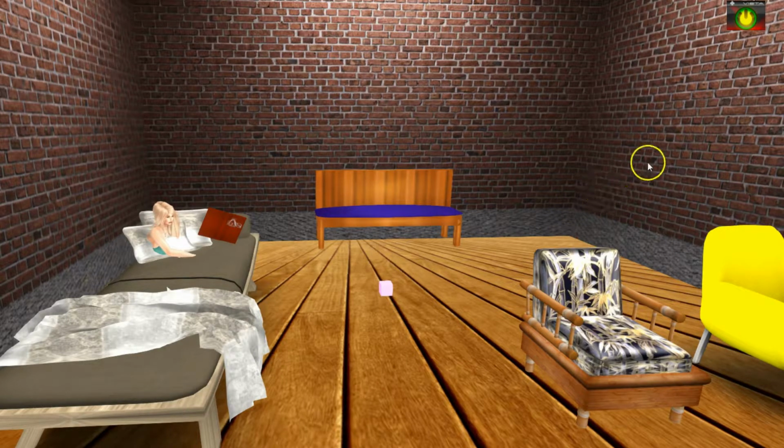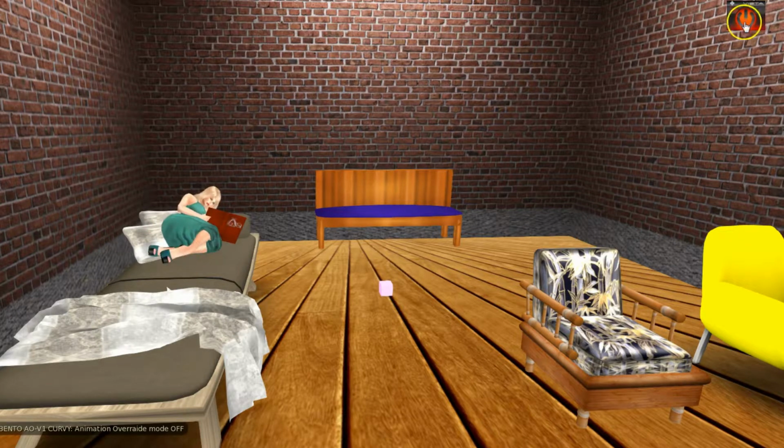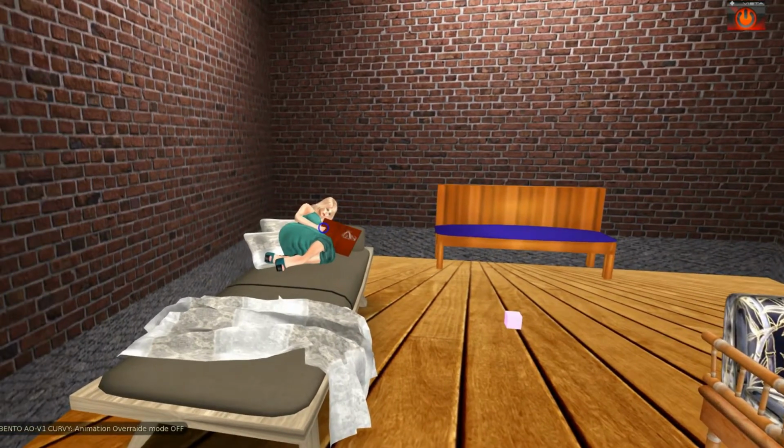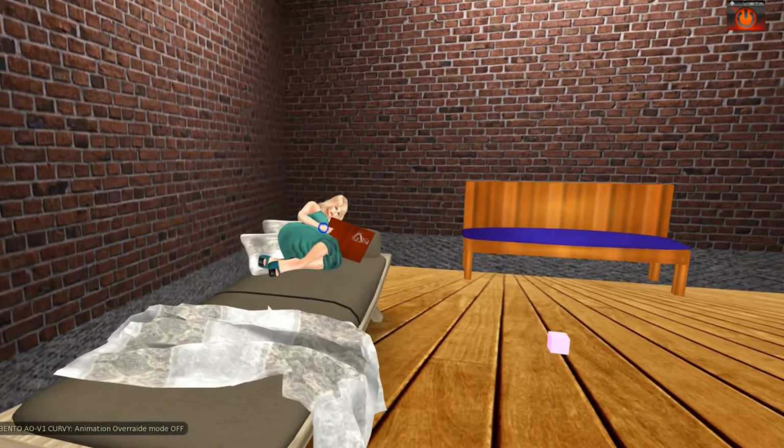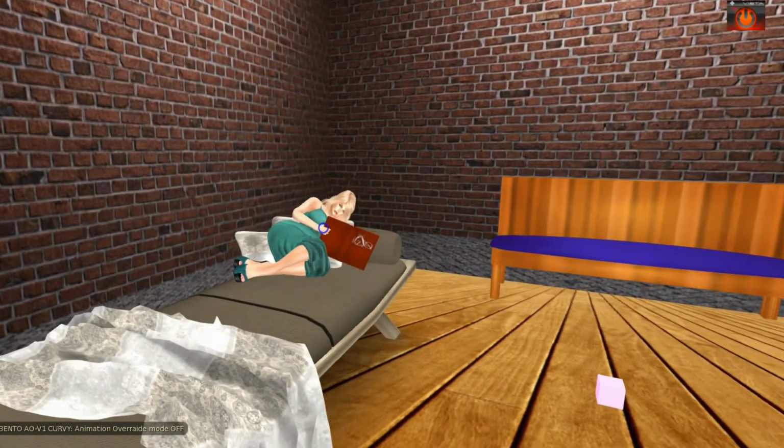No, it isn't. Watch what happens when I turn off her animation overrider, her AO. Now she sits properly. To stand up, you simply click stand at the bottom of your screen.